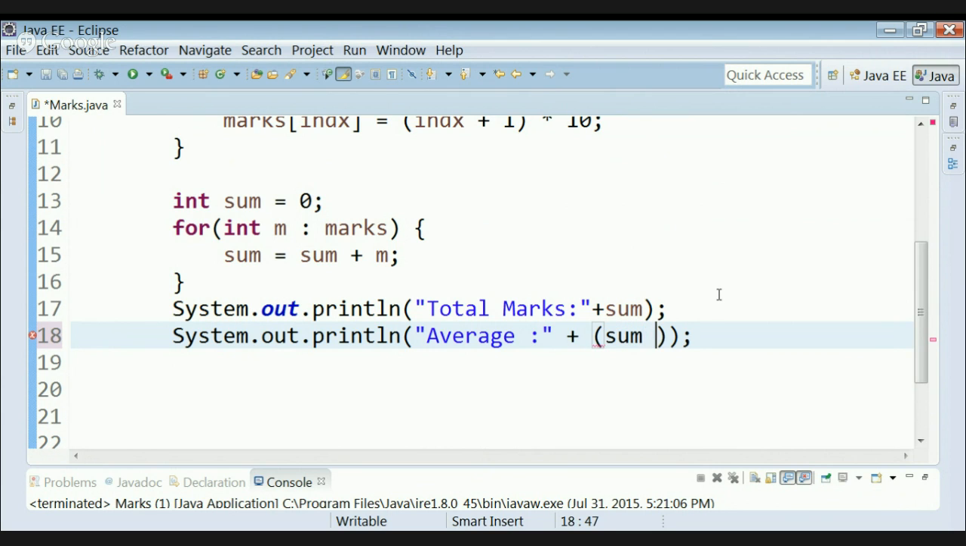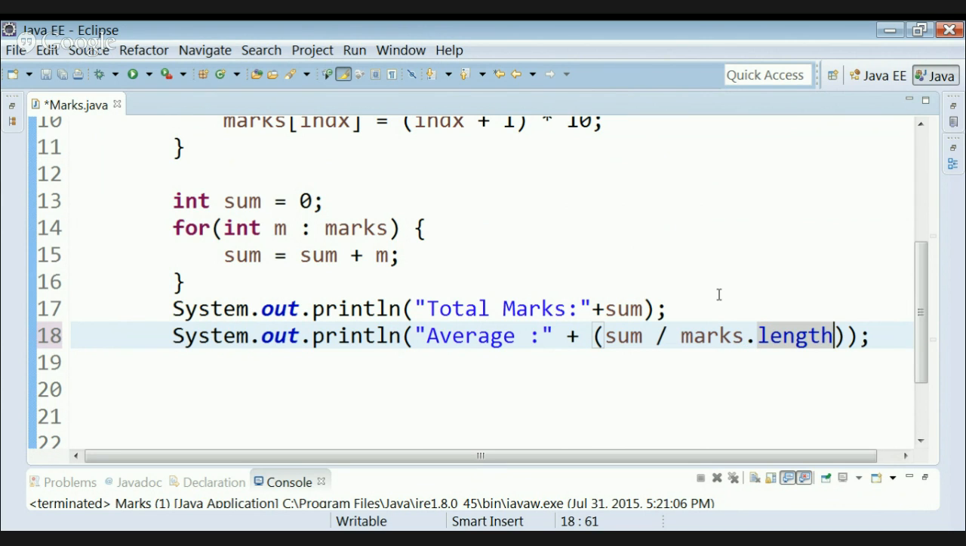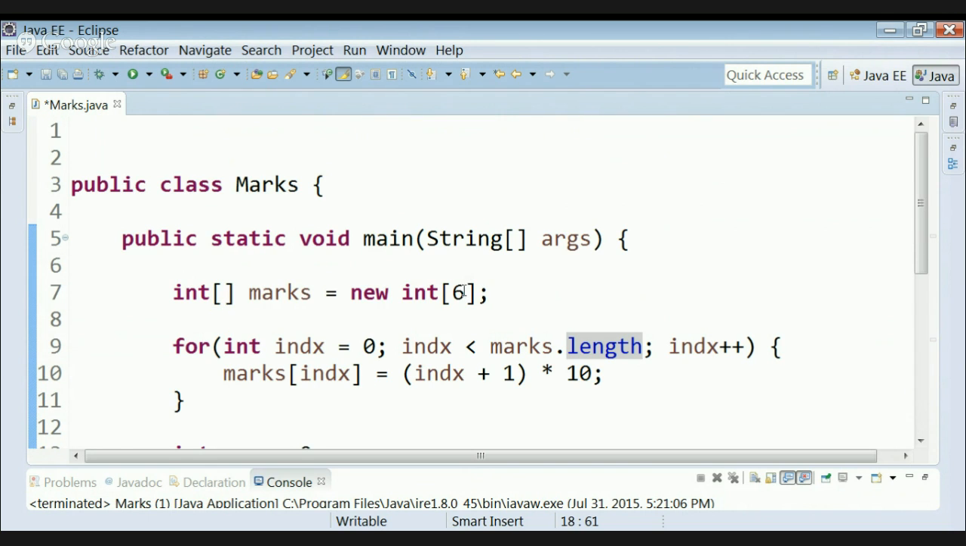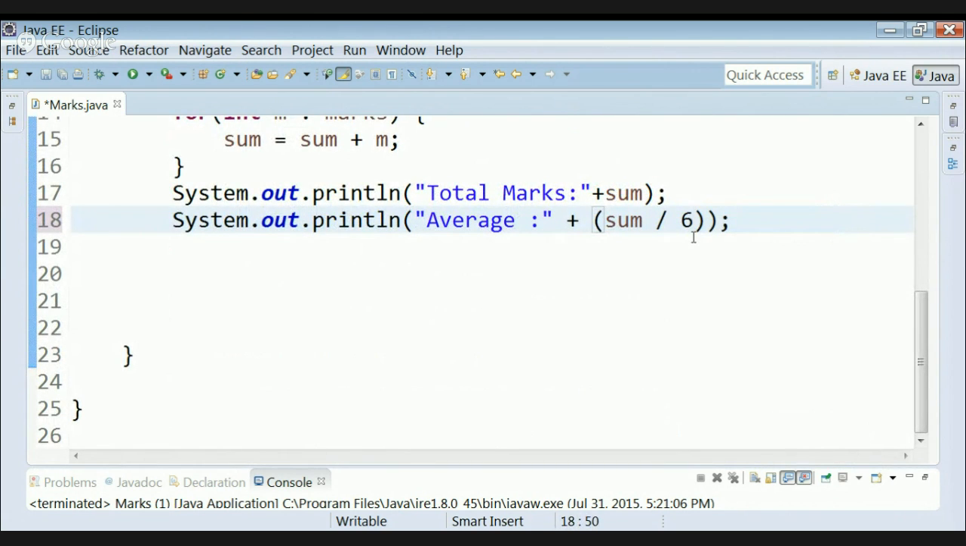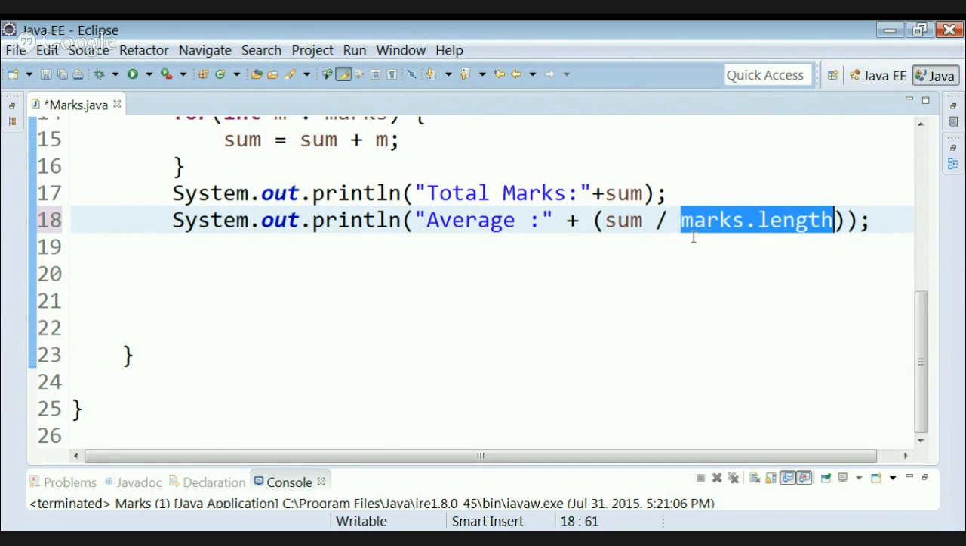Now sum divided by, we can use marks.length. We can also give 6 there. The problem is when we change the size here, if I change it to 7, I need not change it here because we are using length, it will be automatically updated. If I give the value directly here, some size, it will not be automatically updated. So it is always better practice to use length.